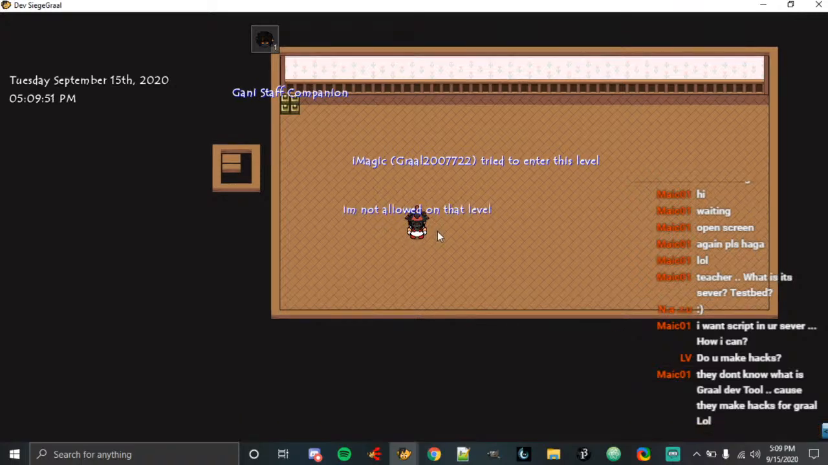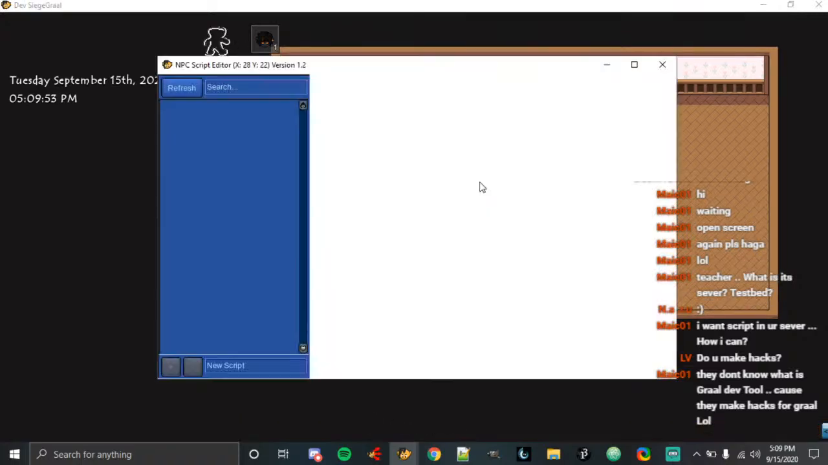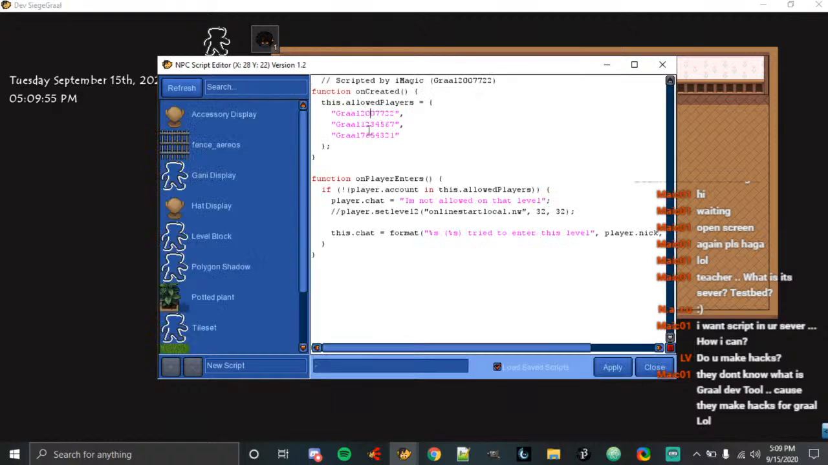There we go, and it says that I'm not allowed on the level. So let's fix this up and let's uncomment this. Now, some other useful information we could get is when they tried to come into the level. So we could make a variable for that.